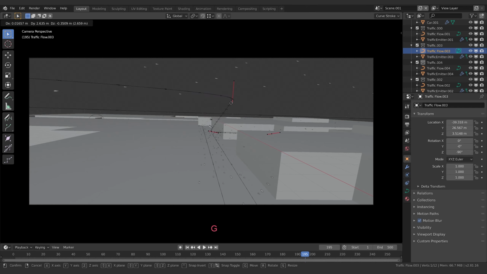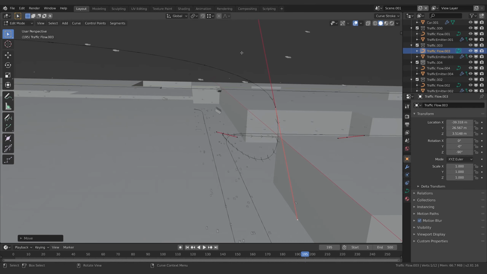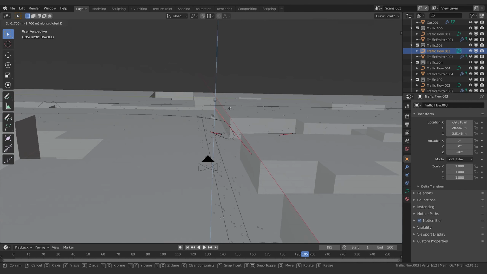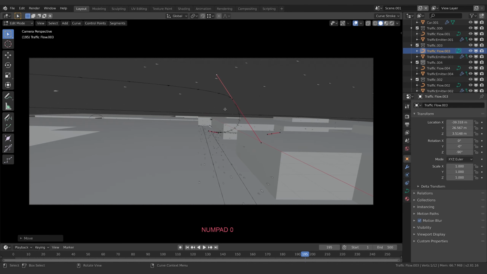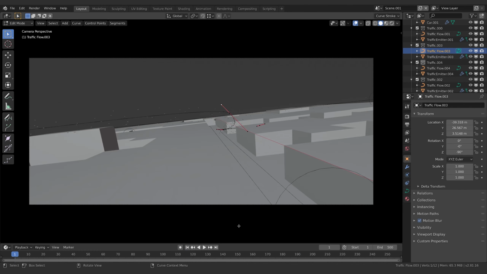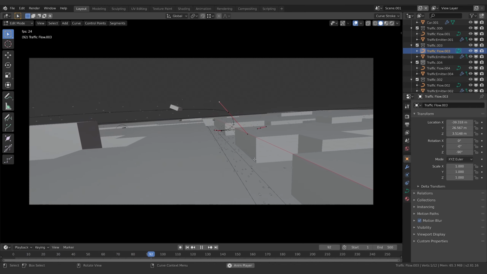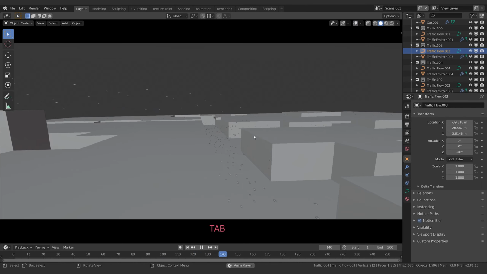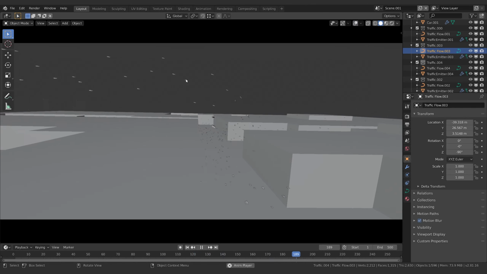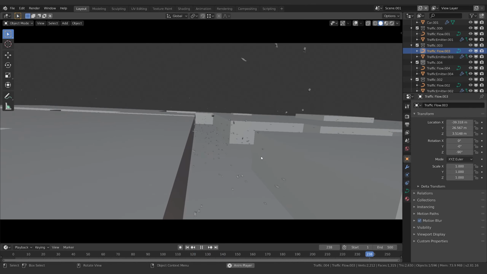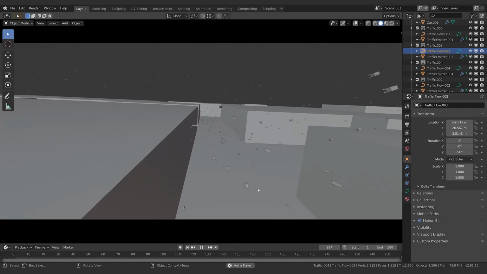And then this one, what I want to do is create something that looks sort of like this, I think. And I'll bring this one down. Let's just see how that looks. Turn off our objects. Now we get this cool bunch of cars kind of banking down into traffic.